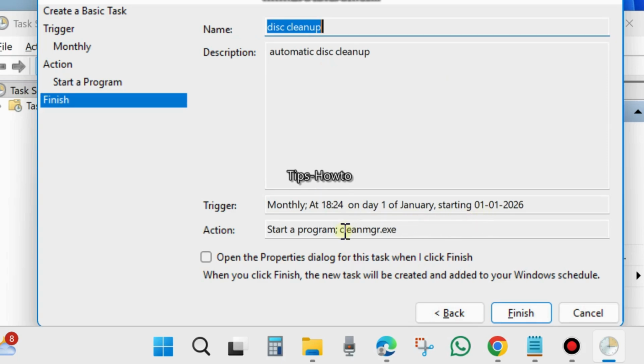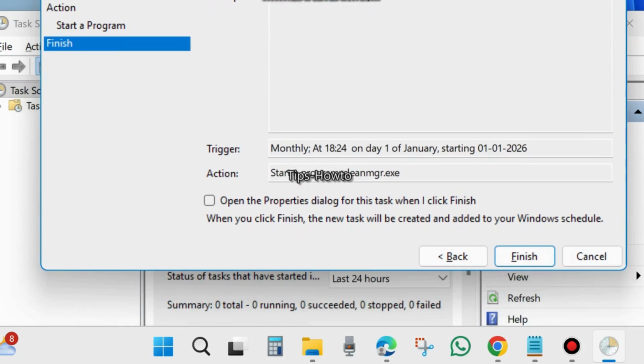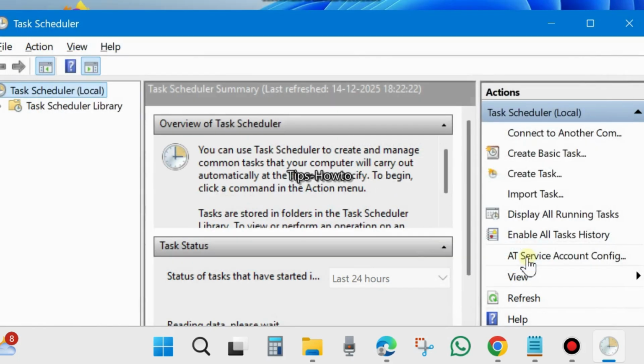Finally, Finish. You can review all your entries and click on Finish. You have successfully automated disk cleanup through Task Scheduler on your Windows 11 system. Click on Finish.